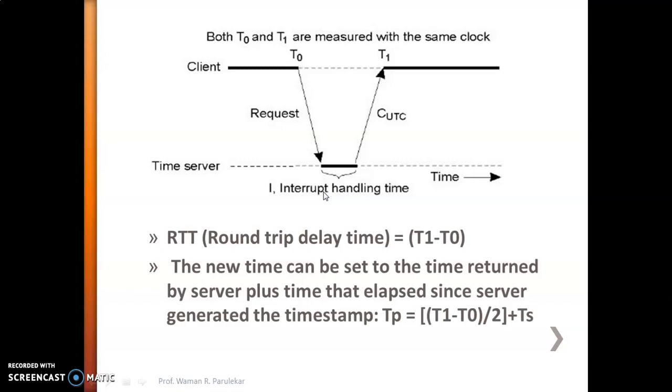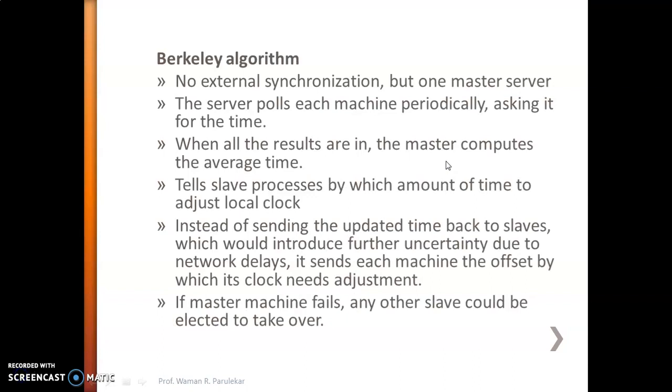So this is how this Christian's algorithm works, and we set a new timestamp at client side using Christian's algorithm. Now next algorithm is Berkeley's algorithm. This is little different from the previous one. How it is different? Because in Christian's algorithm we use client server model where server have the standard time, that is UTC time, and a client request for the standard time and server sends back that standard time and client adjusts that clock. Considering the delays, client adjusts the clock.